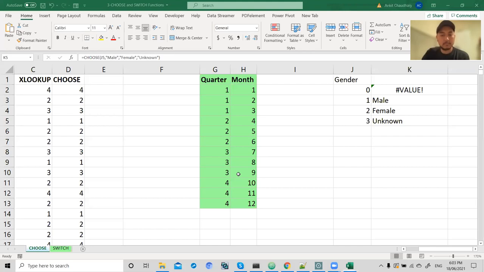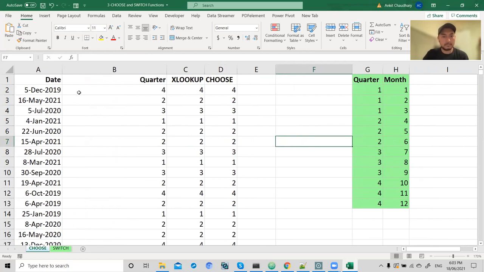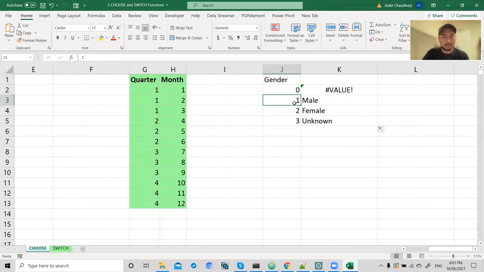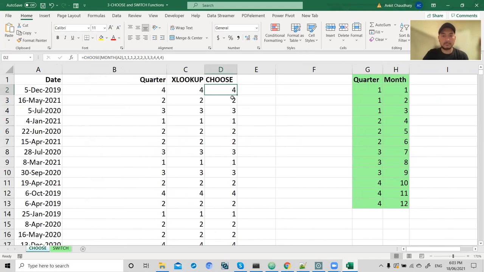This is useful when we have a certain number, like from 1 to 10 or 1 to 5, and we don't want to use any lookup information, but simply want to replace that information with some value. For example, if you only have 1, 2 or 3 and we want to replace them with some value, in that case we use the choose function. So try this by yourself.